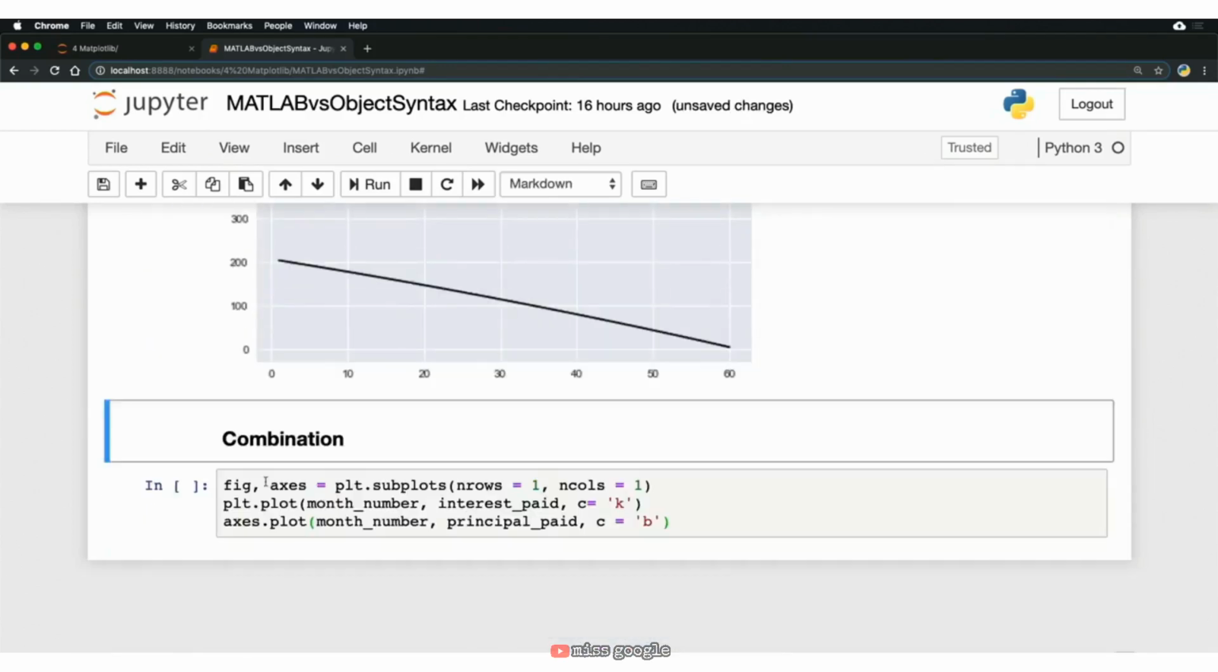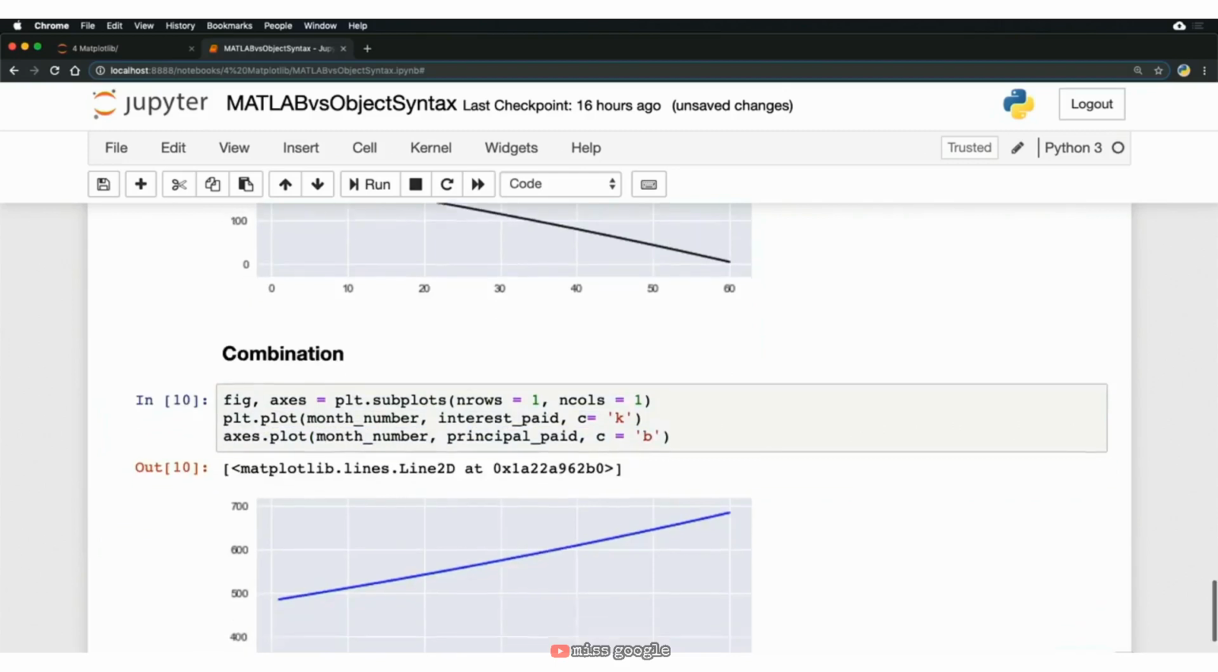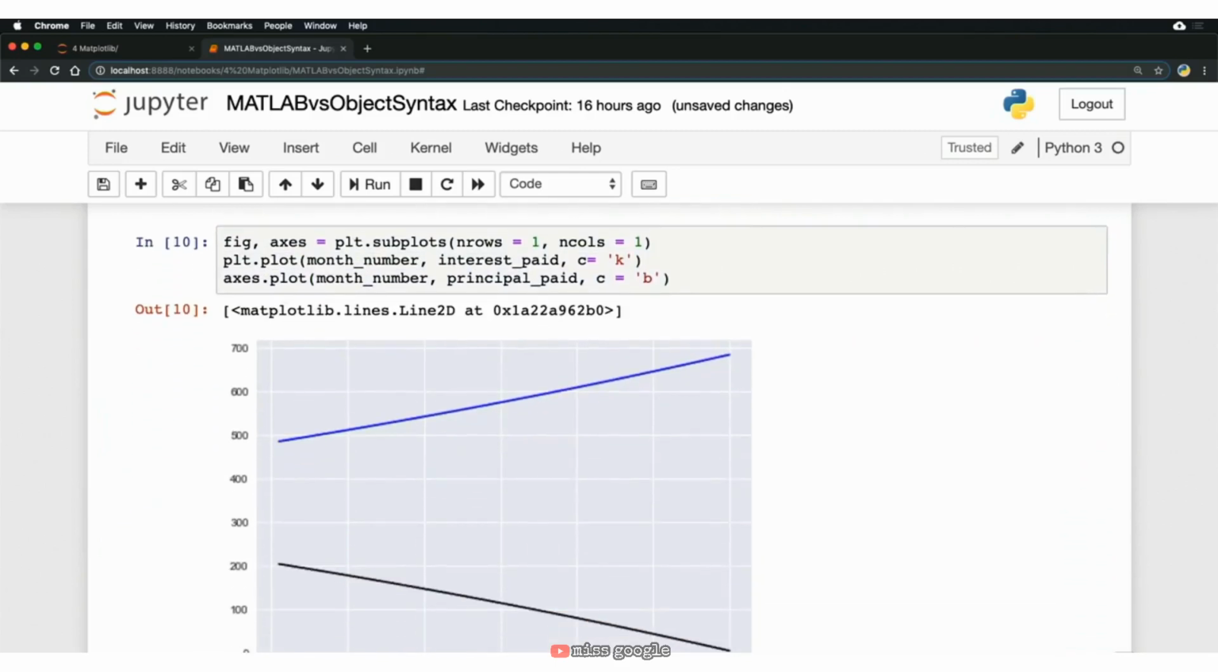It's important to note that you can and often will see the MATLAB style and the object-oriented style used together. So in this case, I have the object-oriented style, I have the MATLAB style, and I have the object-oriented style, and it still produces the same plot. This video showed that there's two separate styles of Matplotlib syntax. There's the MATLAB style, and there's the object-oriented style, and that sometimes they're used in combination with each other.